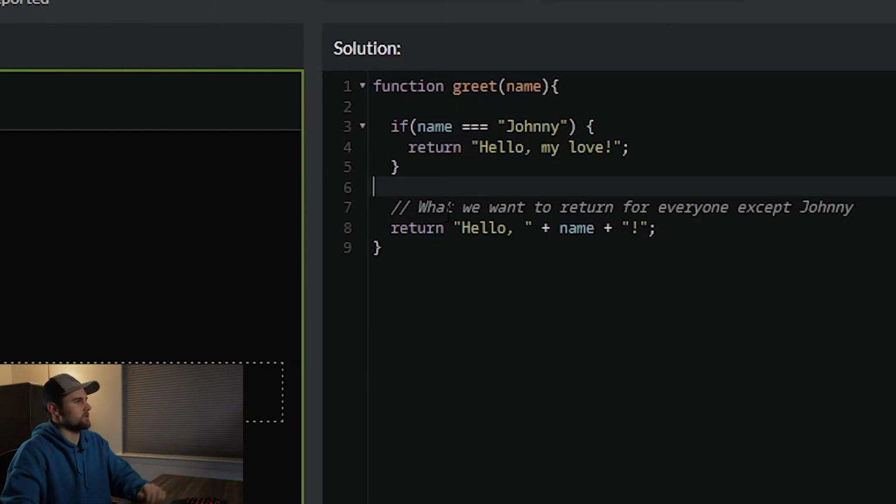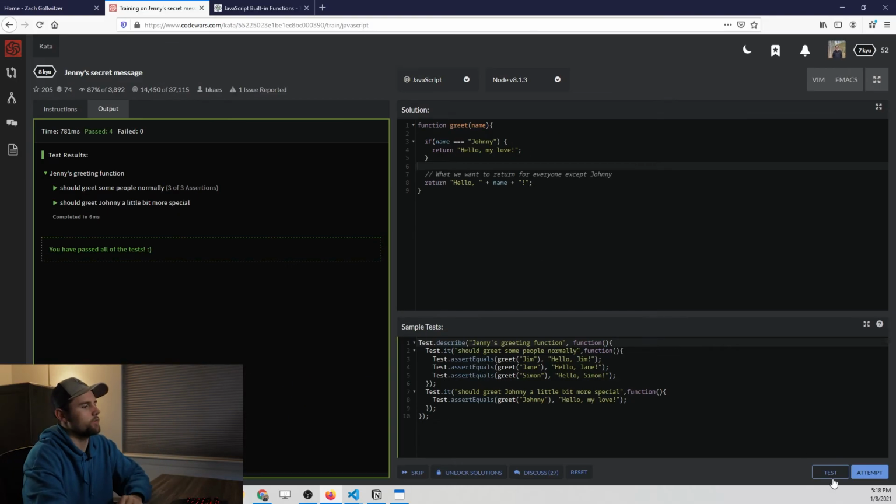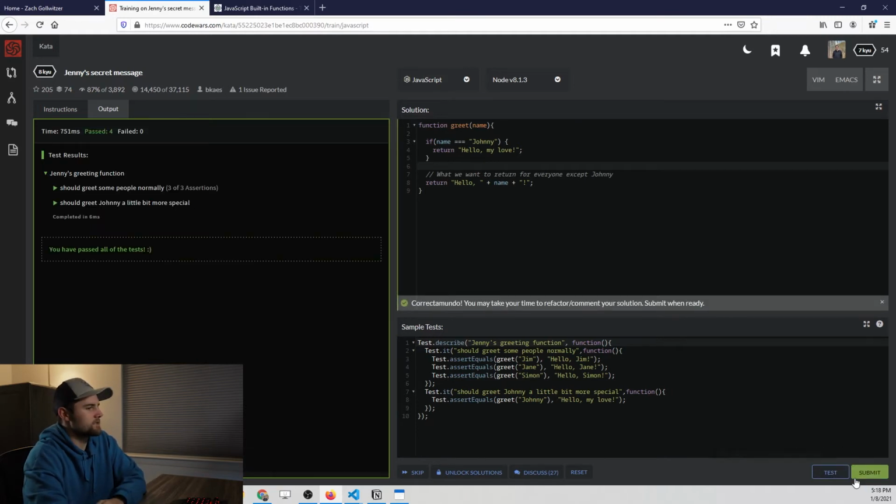That's just a syntactical thing. This is totally fine. If we run the test again, it's going to pass. And let's go ahead and attempt it. So we passed the test. Let's go ahead and submit.